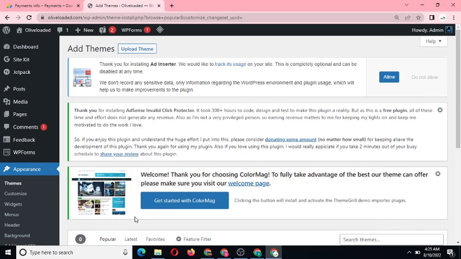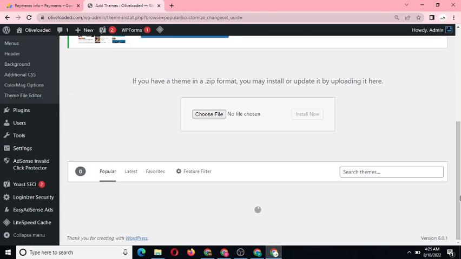As you can see here, upload theme, add themes, upload theme. Now we're going to click on upload theme here. If you have a theme in a .zip format, you may install or update it by uploading it here. To upload our theme, all we simply need to do is click on choose file here.